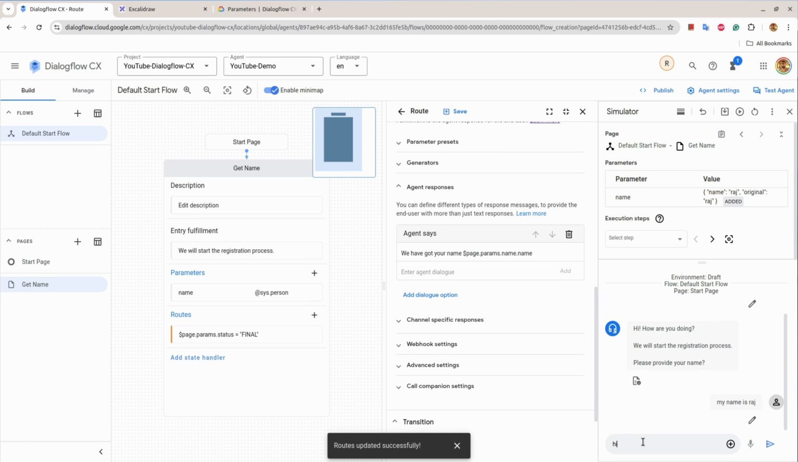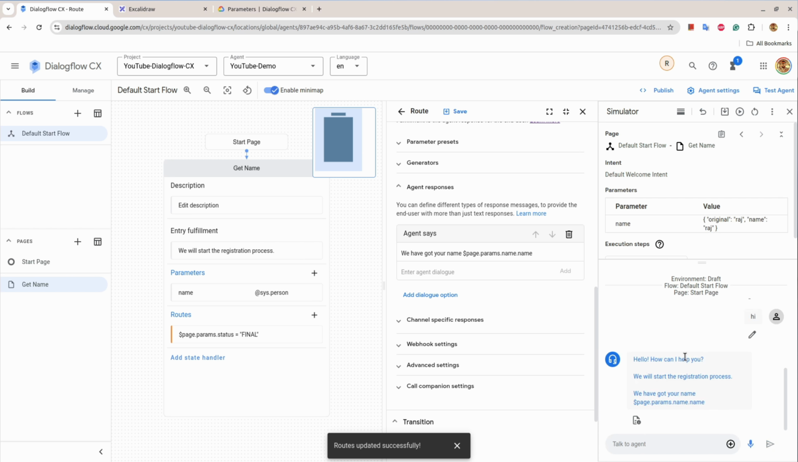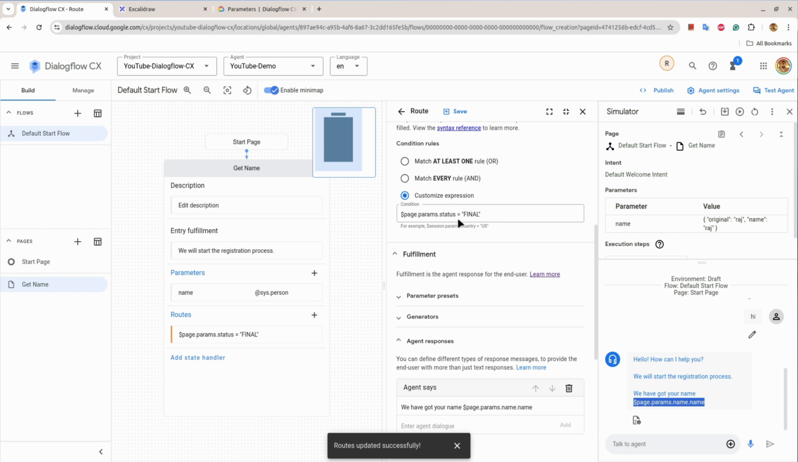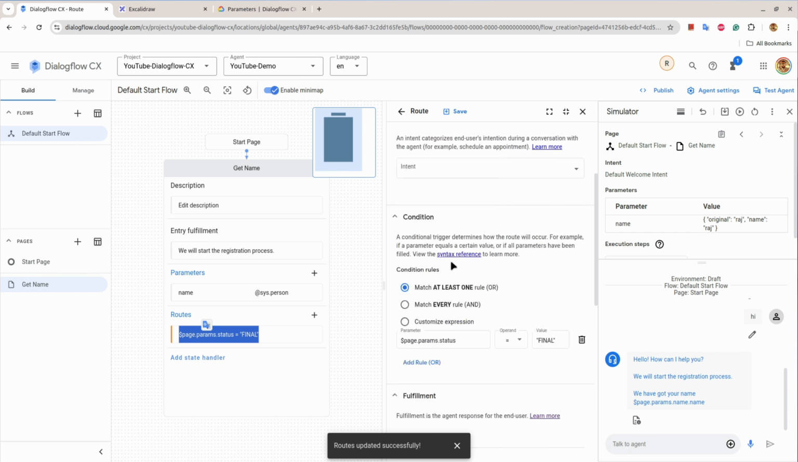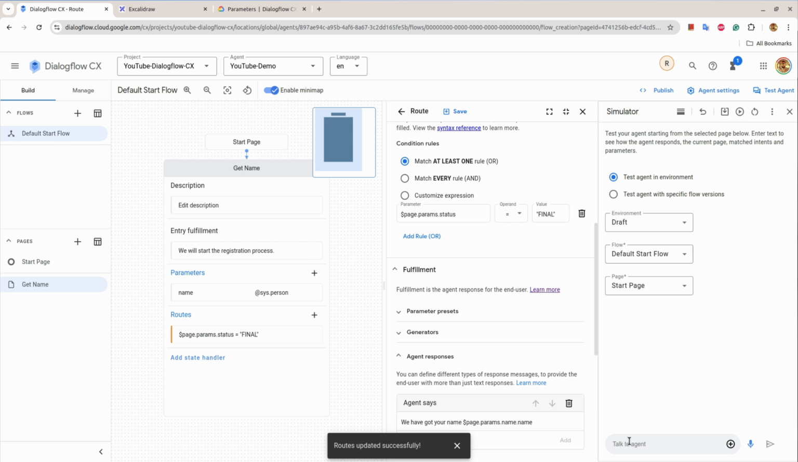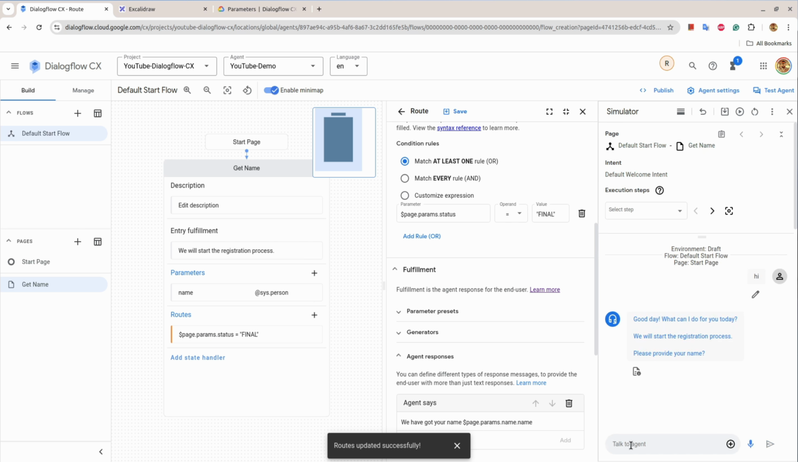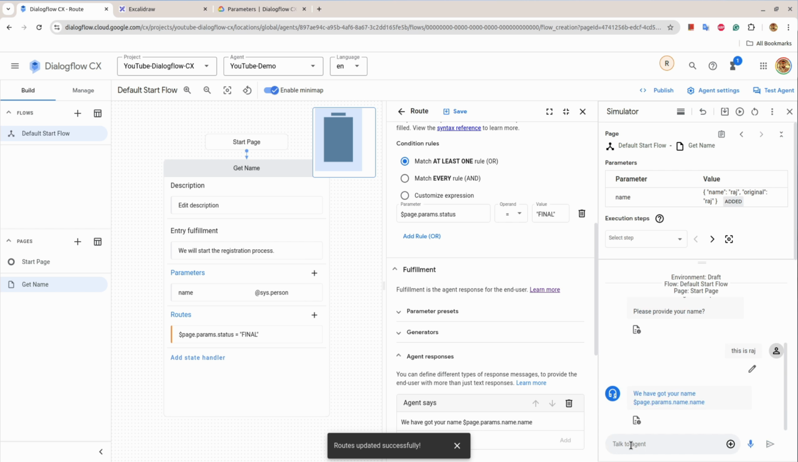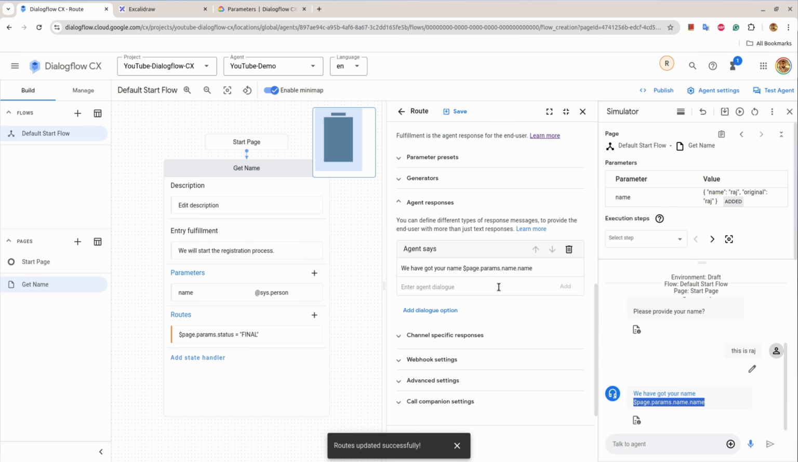So if I again say hi, we'll come here. Hi, how can I help you? We'll start with the registration process. I'm not sure if this is saved correctly or not. Yeah, I guess this is saved correctly. Let's try one more time. Let's say this is Raj, and you'll see that we have got your name, $page.params.name. It did not come that way, I guess.